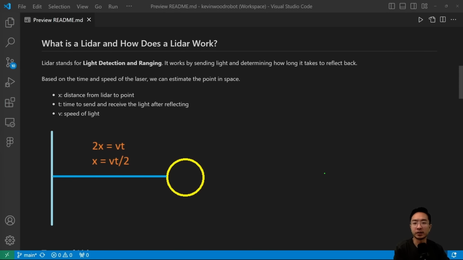So what is a LiDAR and how does a LiDAR work? LiDAR stands for light detection and ranging, and it works by sending light and determining how long it takes to reflect back from a surface. So based on the time and speed of the laser, we can estimate the point in space. So here's a simplified model of what a LiDAR does.